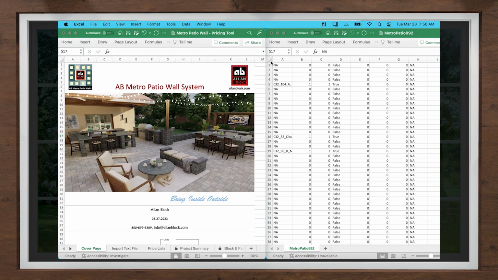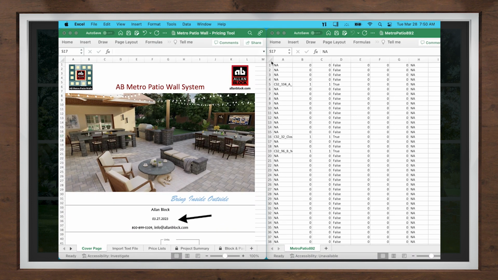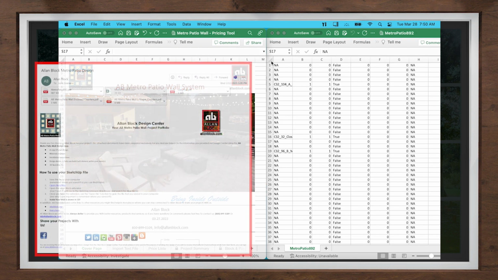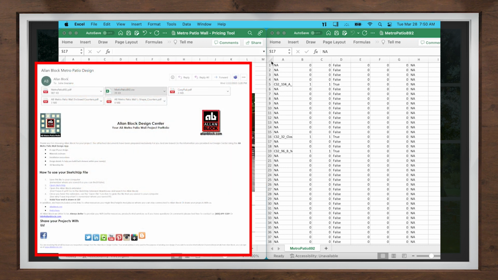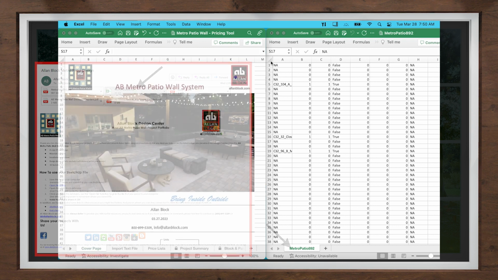Now, let me show you an example. Here, I have already created a design and submitted my project. To learn how to create and submit a project, please see our other videos or visit allenblock.com. When you submit a project in the AB Metro Patio Wall Design app, you will receive an email with a CSV file as an attachment.